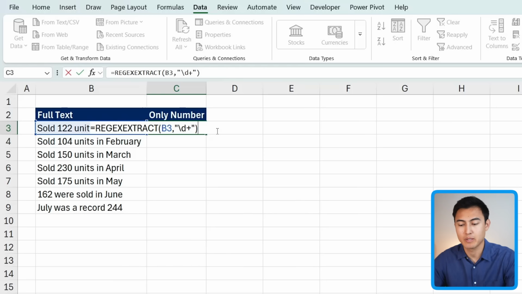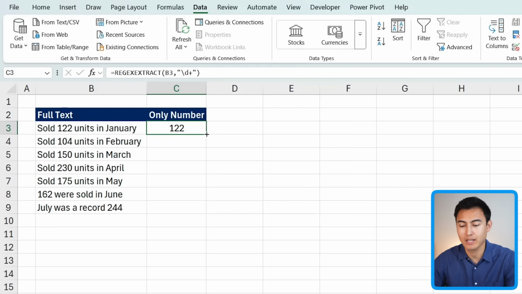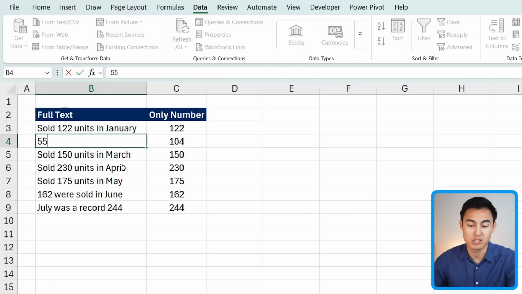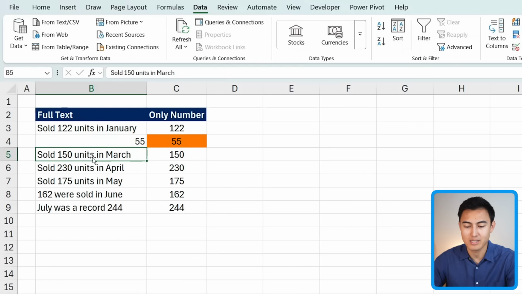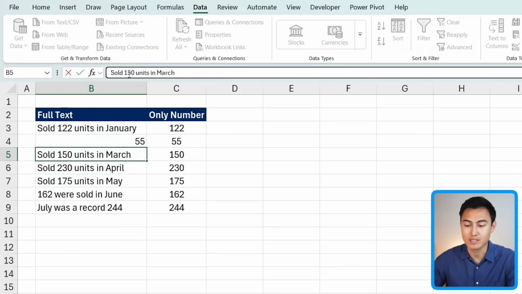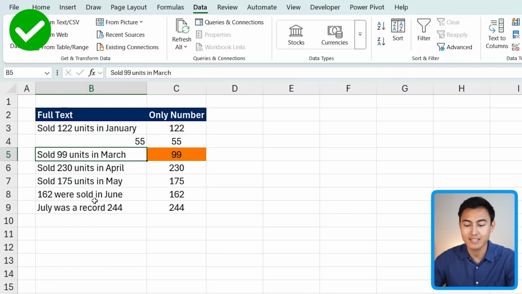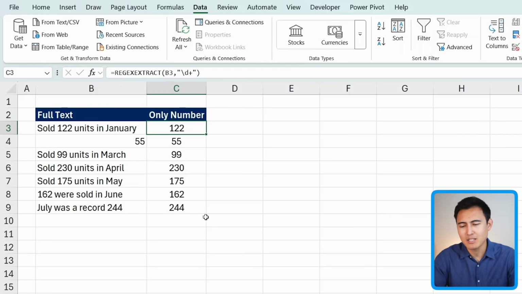I'm just gonna close the parenthesis here and just double click all the way to the bottom, and you'll notice that it's able to detect all the data properly, just like the flash fill. But if I go ahead and change this to just, let's say 55, you'll notice that it detects that. Same thing if it's inside of the sentence. Let's say I put a 99 in here, it's able to detect any changes automatically. As you can see, it's working great, but now let's go over the syntax so you can understand it better.